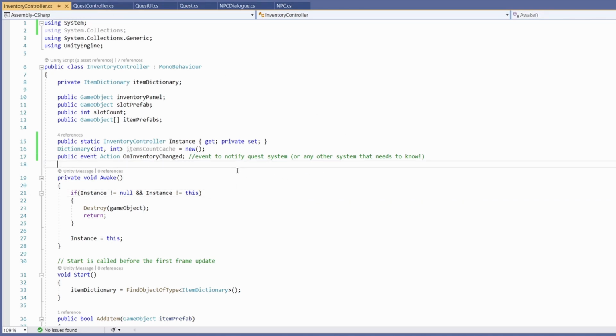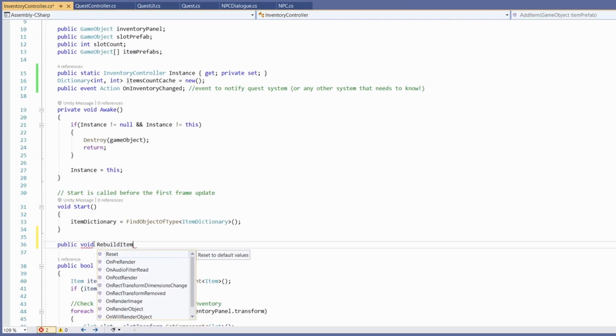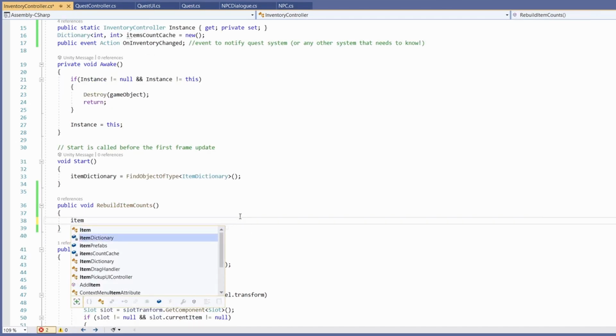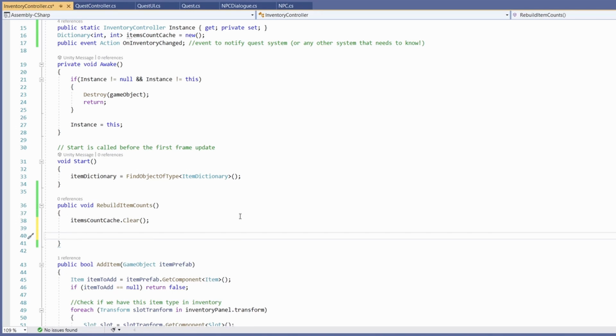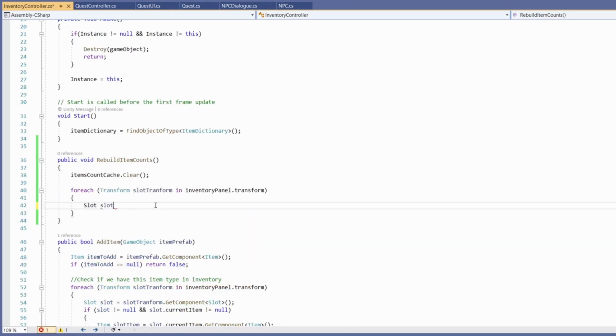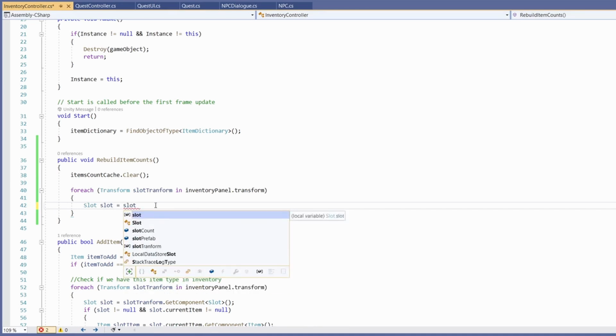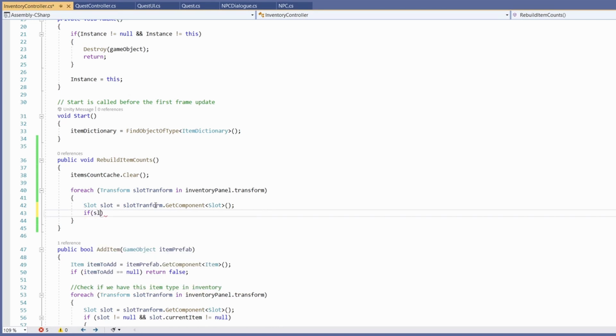Now we're going to want to create a function that builds our items count cache. So I'll do this at the top and add a public void RebuildItemCounts. In here we'll go itemCountCache.Clear. So we clear out anything we've currently got, since we're going to rebuild it, and go foreach Transform slotTransform, which is our inventory slot, in inventoryPanel.transform. We want to get our slot, set this to equal our slotTransform.GetComponent Slot, so we can get the script, and then we'll check if our slot.currentItem is not null.